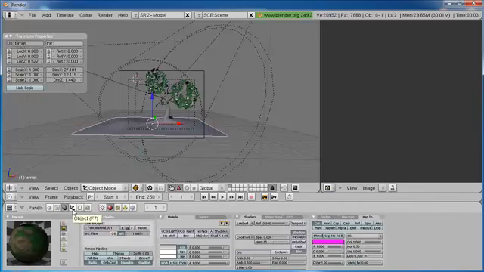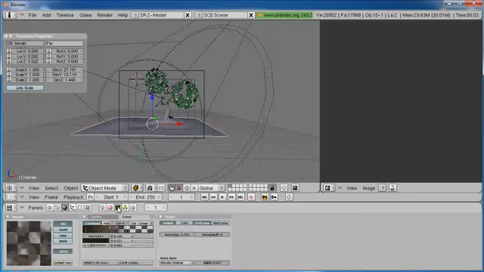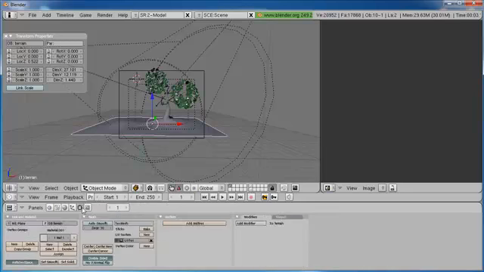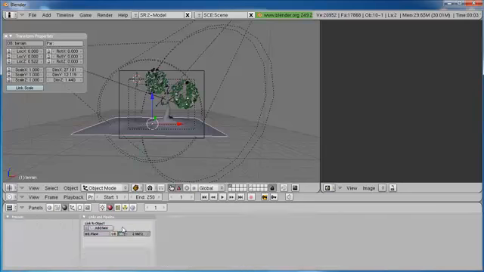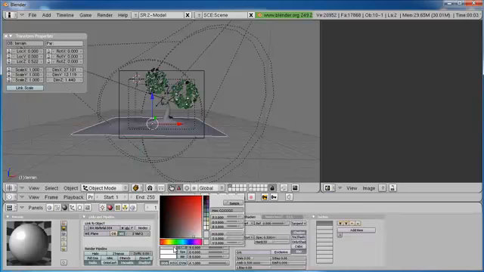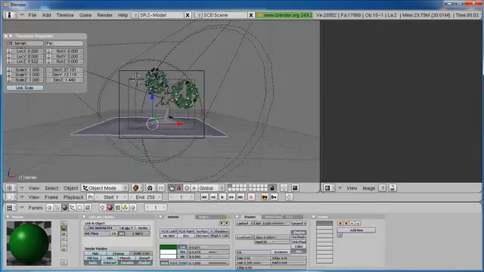Everyone likes grass in their scenes, so let's do this. Let's go to your editing panel and add another material. Actually, you click new and go back to material and kill that one. We don't need that one. Let's add a new one, and let's make it green.